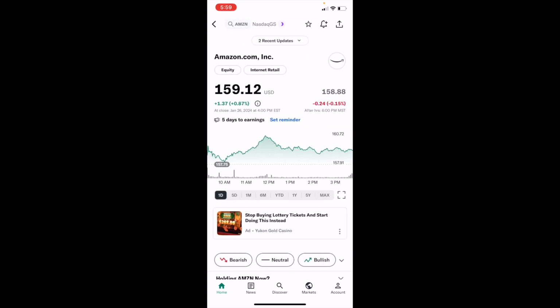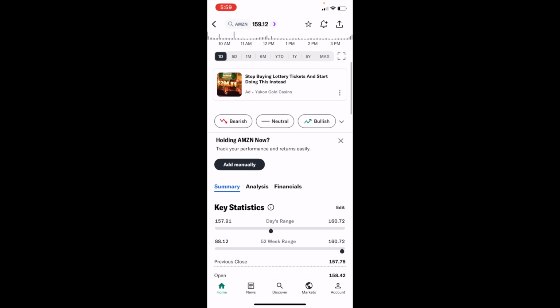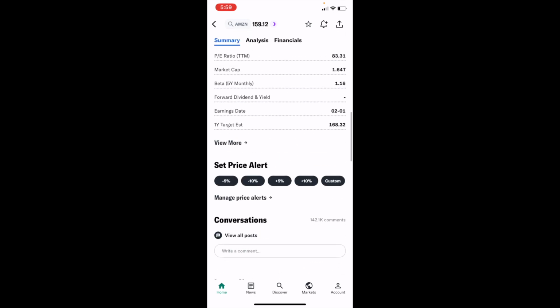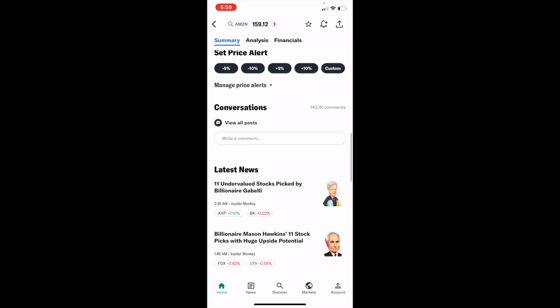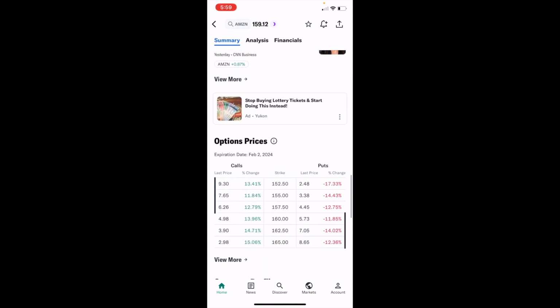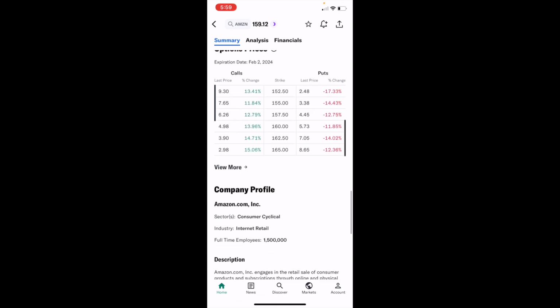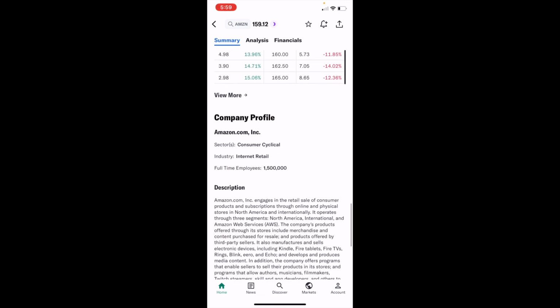Once you're here on the stock screen, just scroll down all the way to the bottom, past key statistics, past set price alert, past conversations, latest news, etc. Keep scrolling past option prices. Now where it says company profile right here, you can now view the company profile.